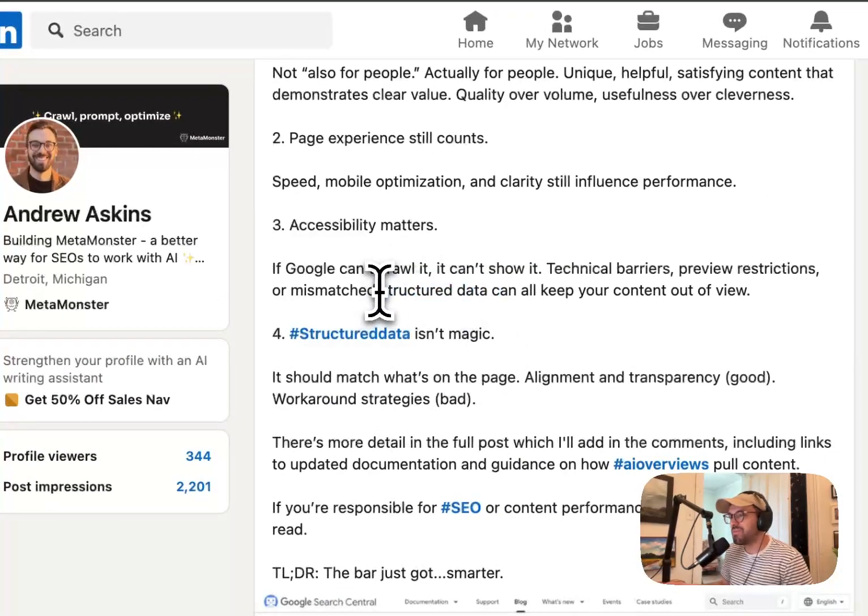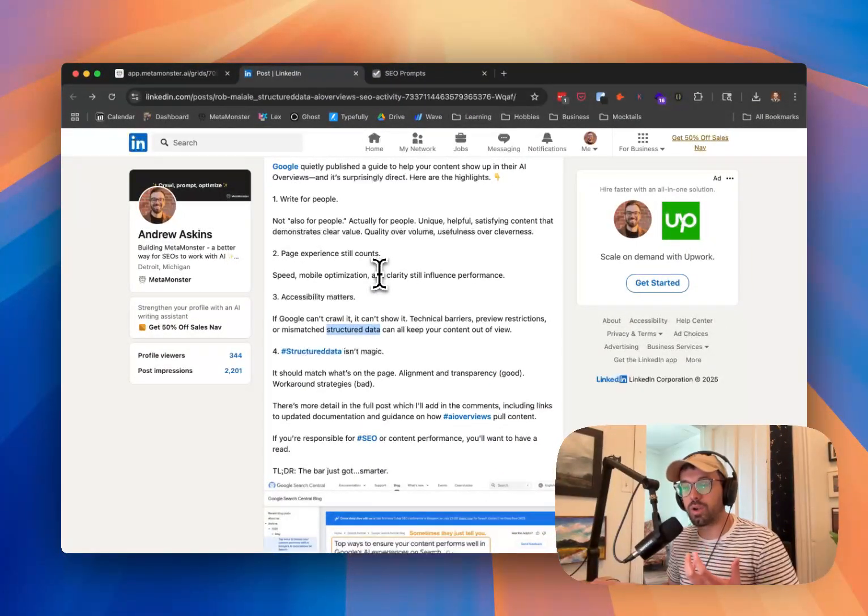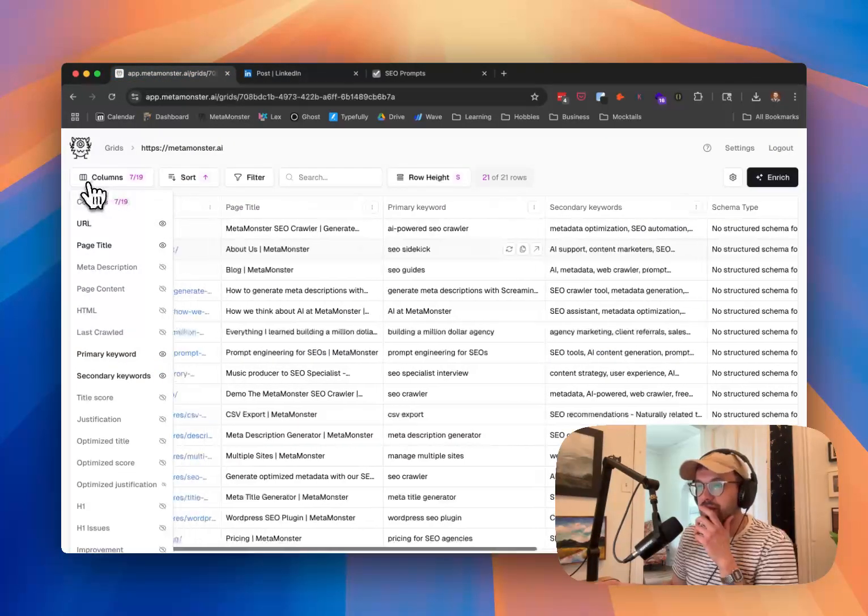But this gave me an idea. I thought it would be cool to generate some structured data in our new flexible grid UI and use this as a chance to show you the power of this new UI and how it helps make working with AI easier for SEOs. So let's come in here and just take a look at this.